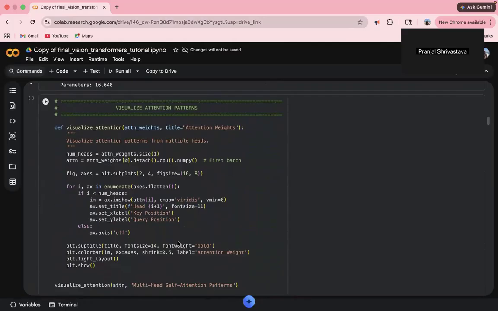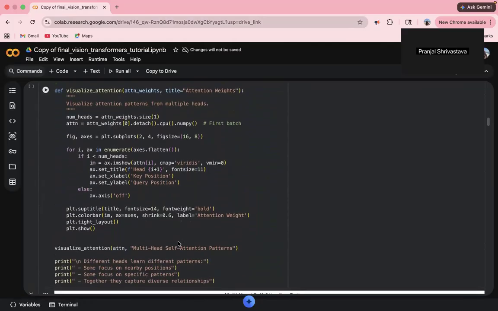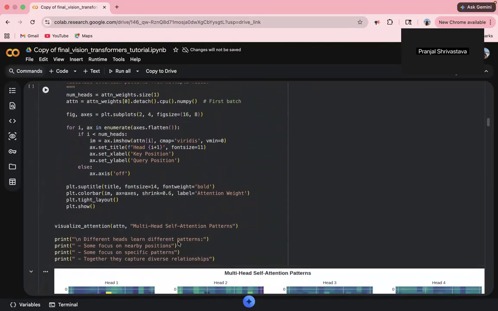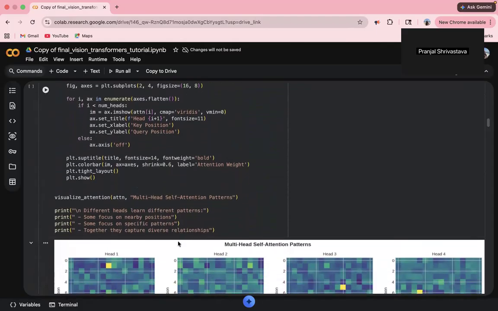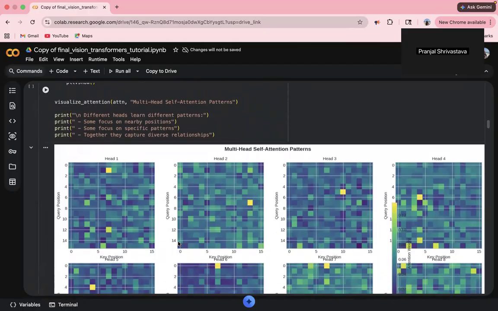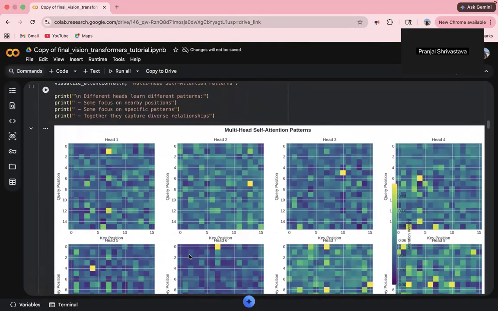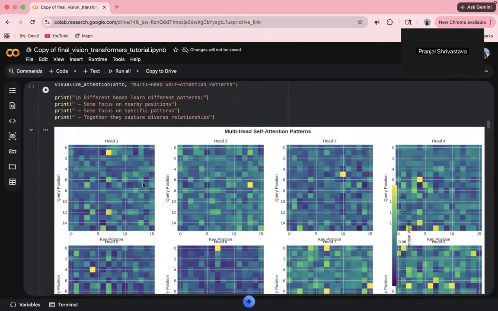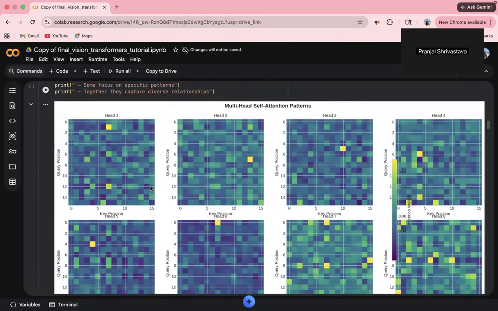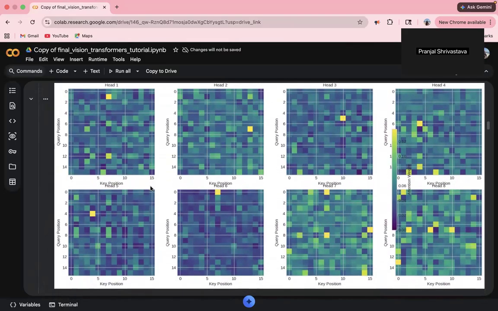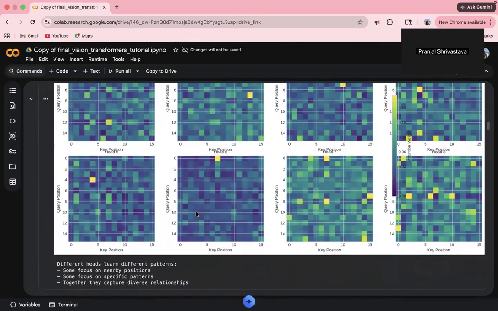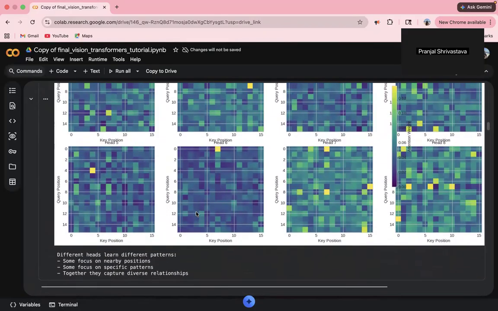Next, we have visualize attention patterns. Each panel is one attention head's weight matrix. Rows are query positions, columns are key positions. Notice they all look different. Even on random input, each head develops a distinct pattern. Some concentrate attention on a specific position, others spread it broadly. While when trained on real images, these patterns become highly structured. Some heads track edges, others semantics.